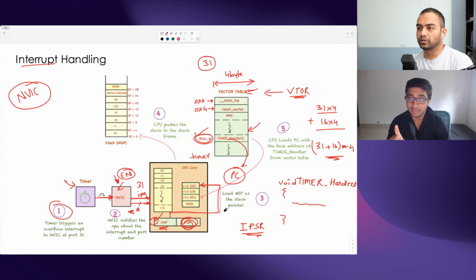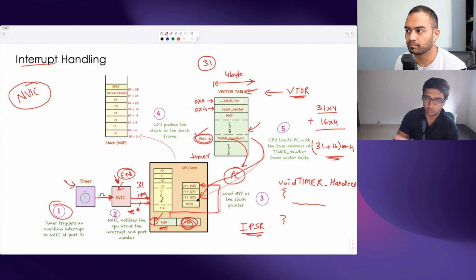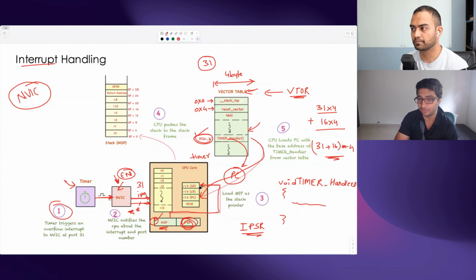But there's something you should know. If you do this, the context will be lost. So the CPU has to do two things: it has to handle that interrupt, as well as come back and start executing what it was doing.